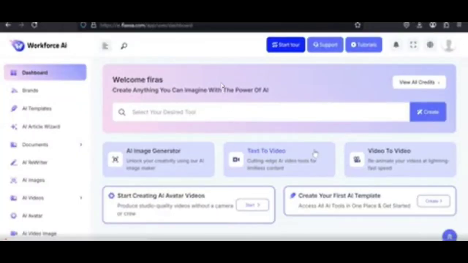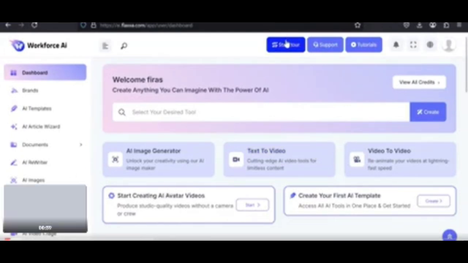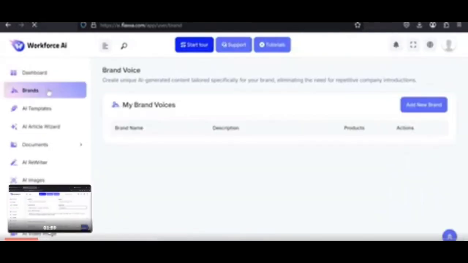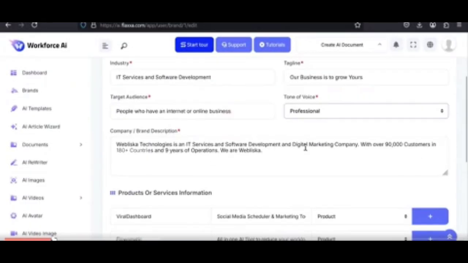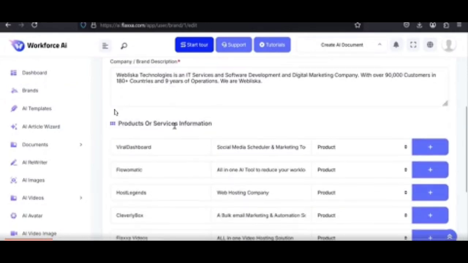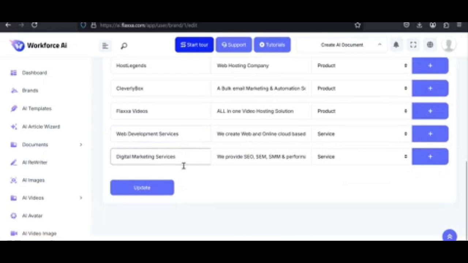The first thing you should do once you enter the access is to go through the tour. You start the tour, which teaches you what you get with the full package. Our system will read your name as well, company, brand, and description. We describe our brand, and then we add the list of services and products that we have, and then we update and save. Now, Workforce AI learns everything about your business.